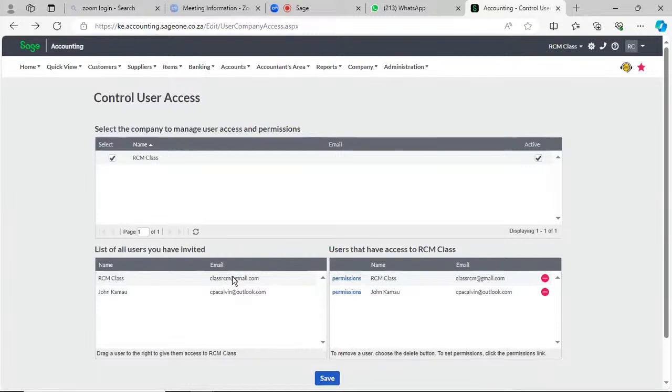Items or product reports, or other stock reports, customers reports, suppliers reports, and finally the financial statements reports. All these are reports that you can generate from your system.